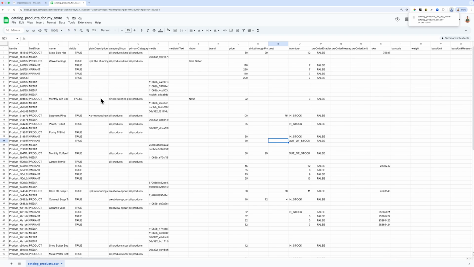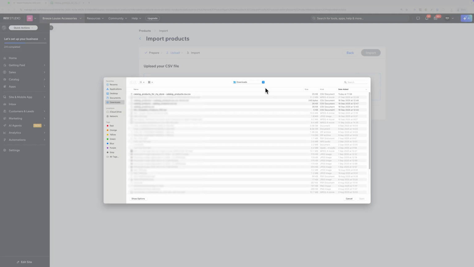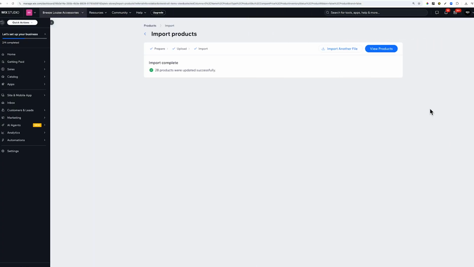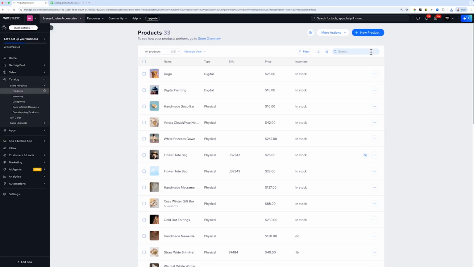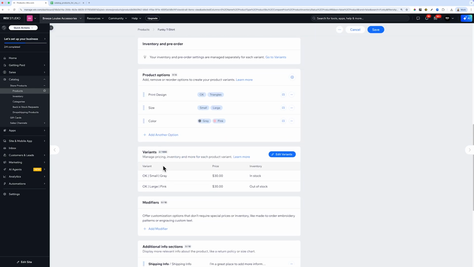Now that our file is updated and saved correctly, it's time to upload it back into Wix. So we're back here on the import screen in our dashboard. We'll click Upload File, select the CSV we just saved, and then hit that final Import button. Wix will process the file, and just like that, the summary screen shows our import was a success. But let's just go verify it. We'll pop over to our products page, find that t-shirt, and we can see the new price and the out-of-stock status are now live in our store.